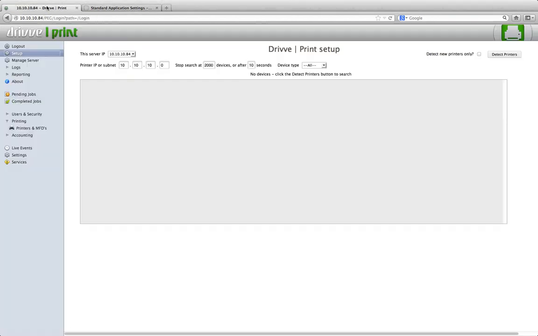So what I'm going to do is go into Drive Print and I'm going to set up the IP address here of that printer. And remember, if you put in a specific IP, it'll just search for that one device. And what it's going to do here, well, maybe let's give it some more time. Oh, actually, that's me, right? I need to do 197.